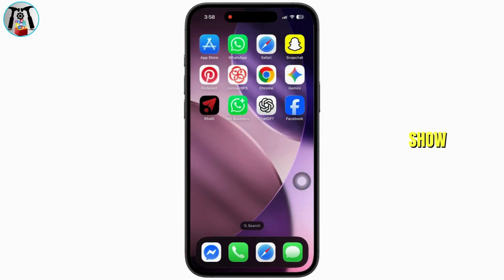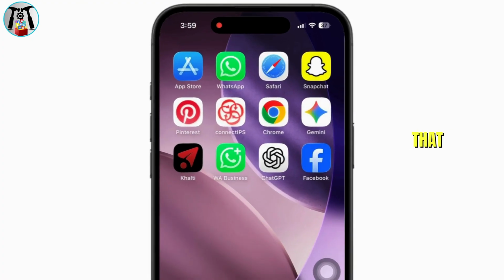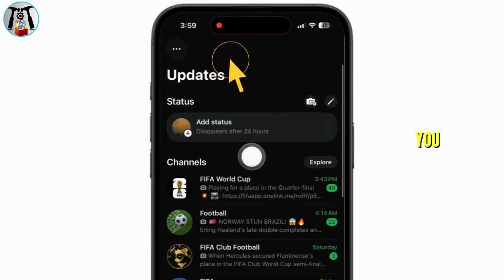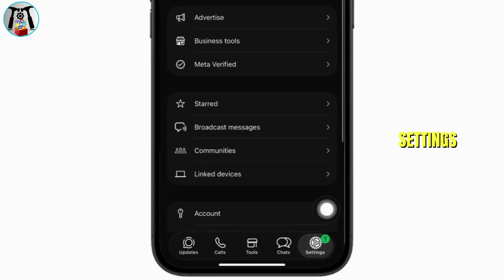In this guide, I'm going to show you guys how to claim a WhatsApp username. Let's get started. First, ensure that you are using the latest version of WhatsApp by updating the app from the Google Play Store or Apple App Store. After you do that, you can launch WhatsApp. Then navigate to the settings page.